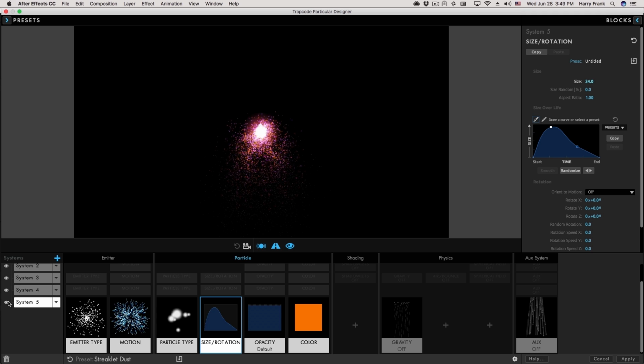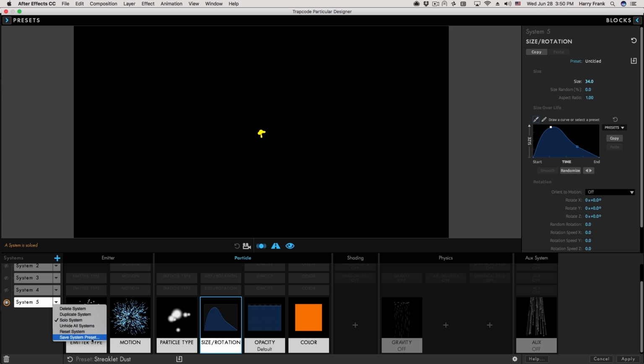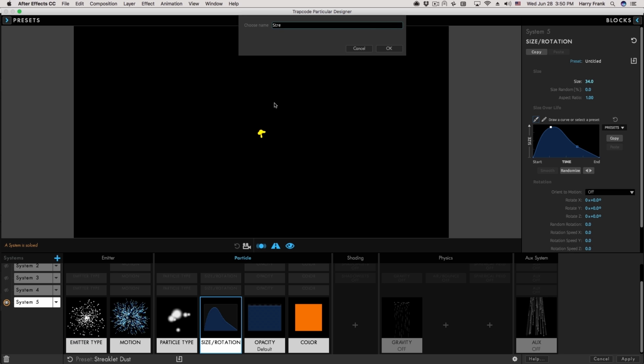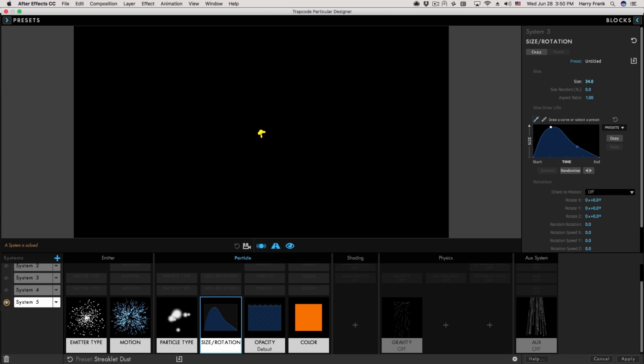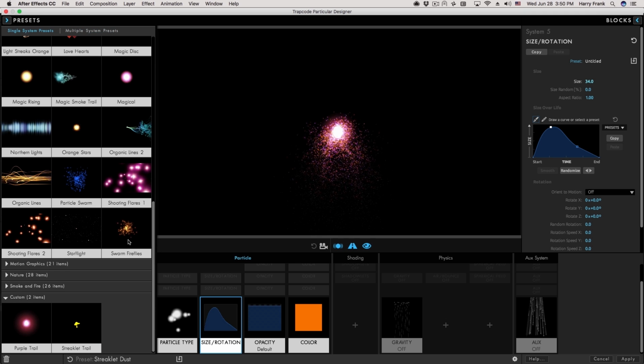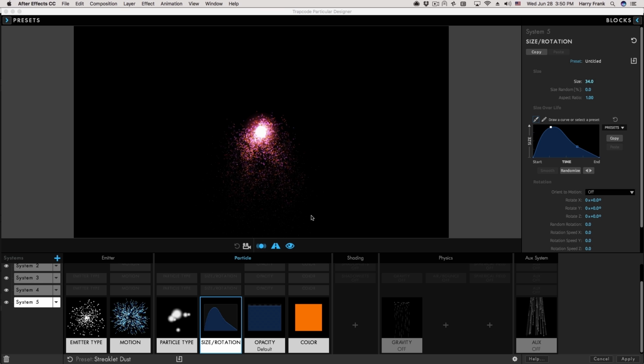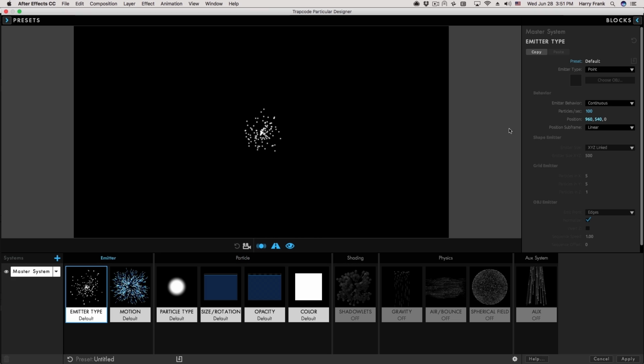If I'd like to save this single system as a preset, let's say I want to save this streaklet trail, I can save this under the single system presets. And then I've got that single system retrievable at any time that I can add to my design. That shows up over here under single system presets, custom, and then there it is, streaklet trail. Now there's so much more that I haven't even talked about, so I'm going to move quickly and talk about some of the other amazing new features.